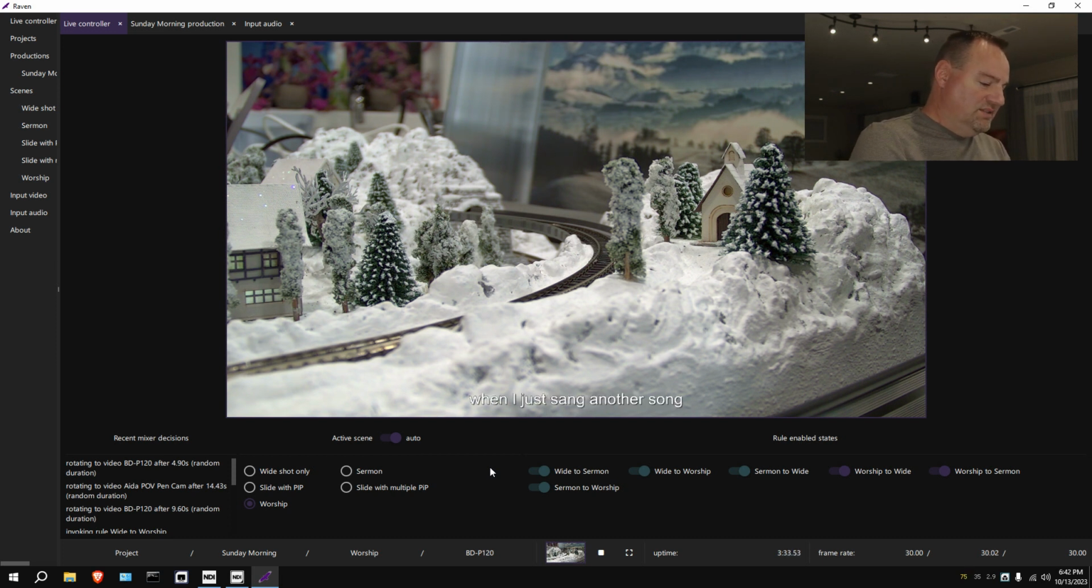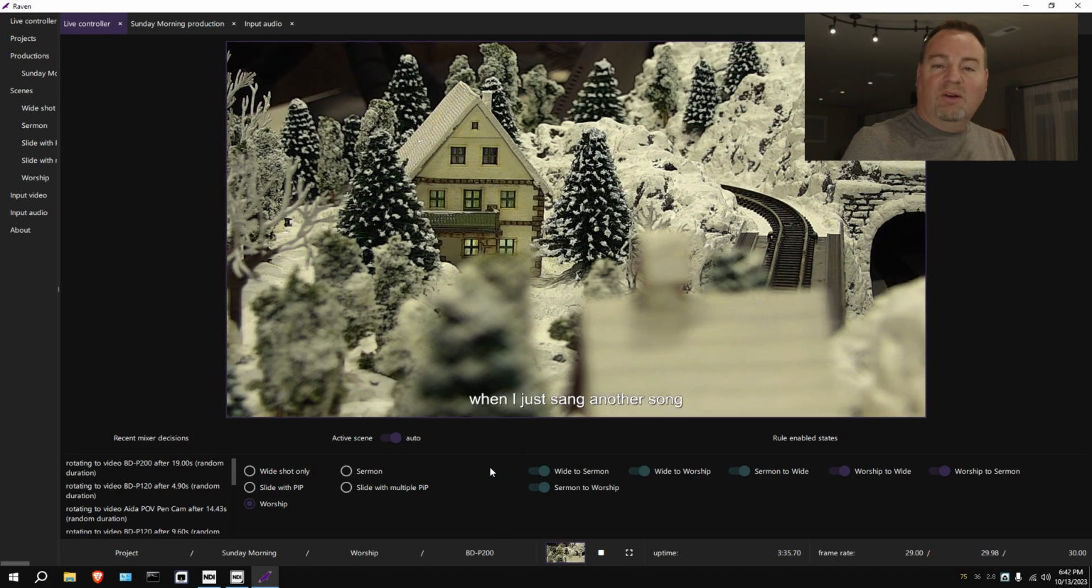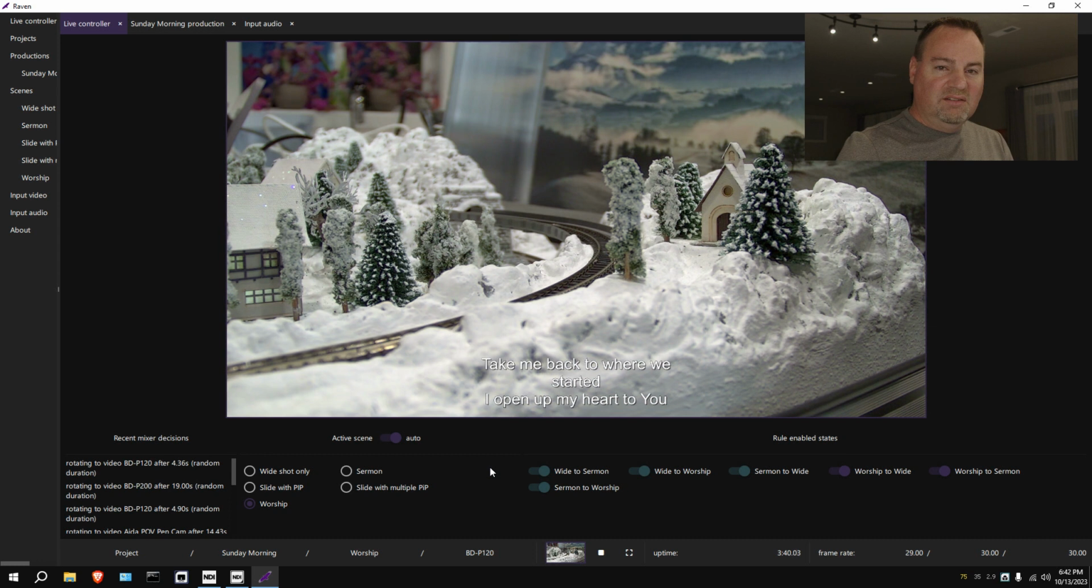So this is what I think is the most powerful aspect of Raven, is that because we can freely create scenes and freely create inputs and freely create rules, we can come up with all sorts of scenarios to allow Raven to automatically switch from scene to scene without requiring any human interaction.